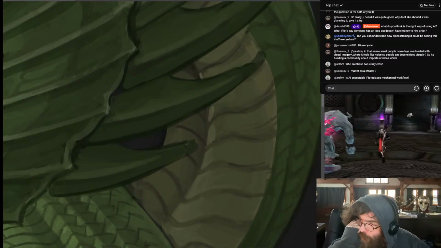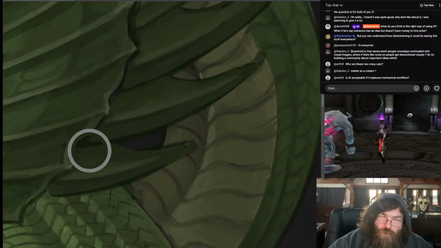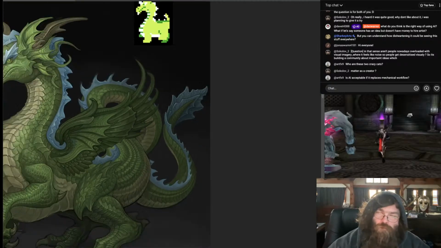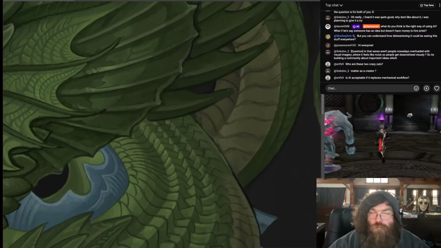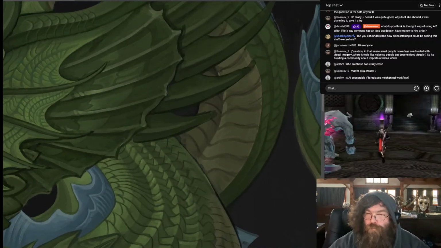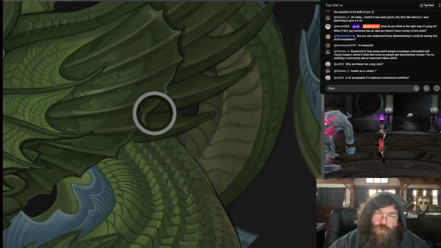Is AI acceptable if it replaces mechanical workflow? I don't know what you mean by that. I think the problem with AI is it's jumping too far ahead. You need to go through all of the bumps and bruises on your way to learning how to do a thing. If you immediately have the output that looks professional, you're missing out on every lesson learned on the way there. And the way there is much more valuable than the output at the end. And you learn that stuff for the next game.